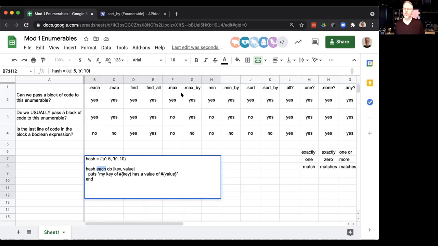Min and max, those can iterate over hashes as well. It's not as typical to enumerate over a hash. I've mostly just used dot each and dot map. But again, map is going to return an array of something. So if I was trying to go through a hash, trying to figure out like I wanted an array of values based on what was in my hash, then I could do that.